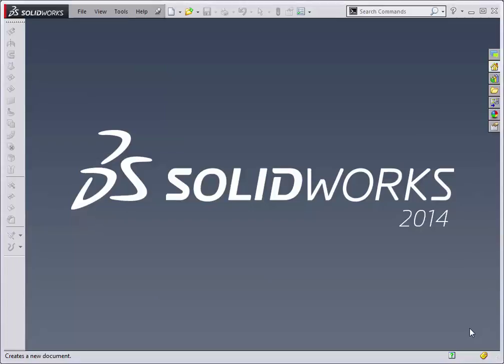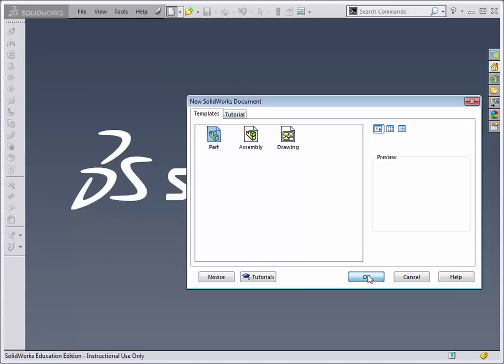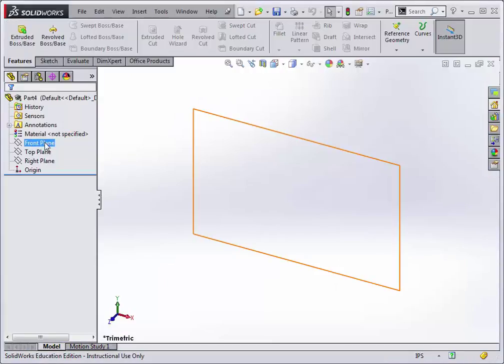Hi there, welcome back. I want to talk a little bit about feature-driven pattern component placement in SOLIDWORKS assemblies today, as well as looking at collision detection and a few other things. So first, I'm going to show you. I'm just going to build a part here real quickly. It's just going to be a very simple flat plate.